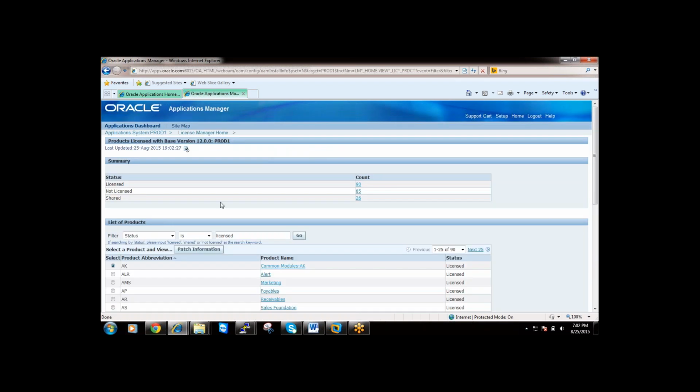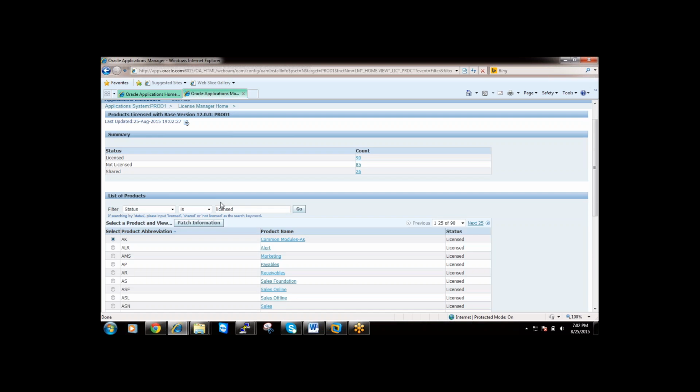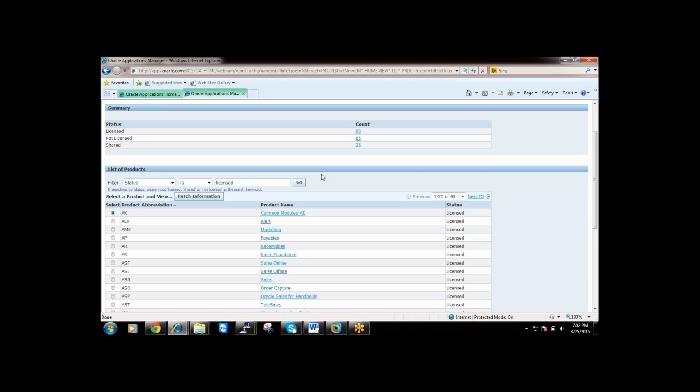By default, this is just a Vision instance, so there is no proper license over here. See, the licensed products are 90 products, the non-licensed products are 85 products, and shared products are 26. Shared products are the products which don't require any license. So it will come almost near 200.